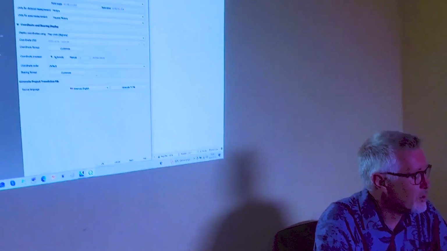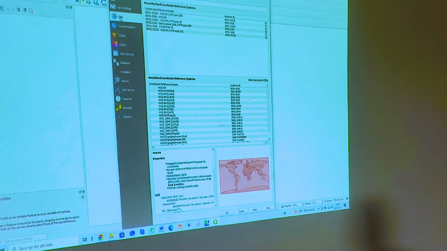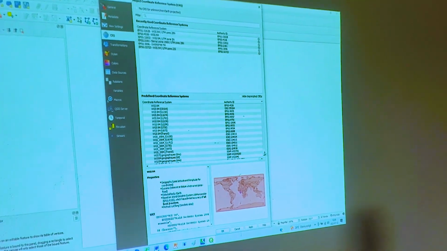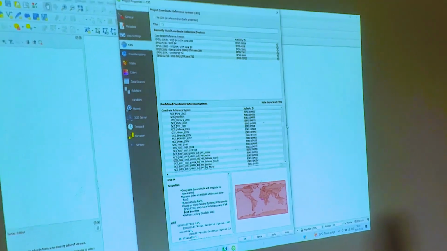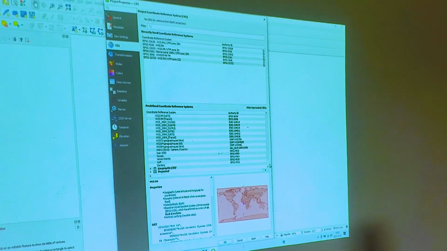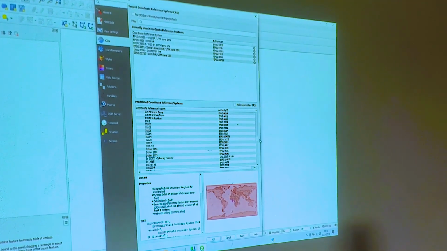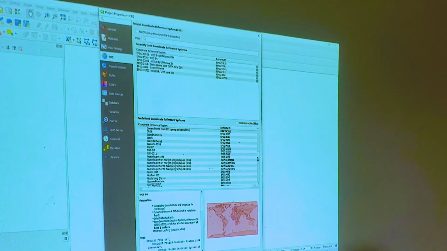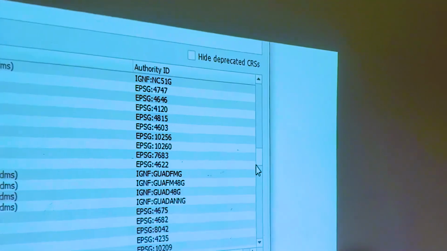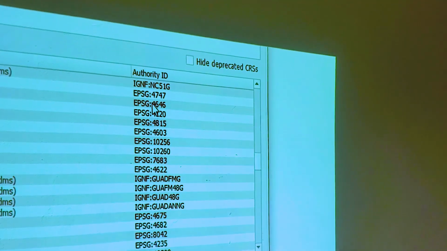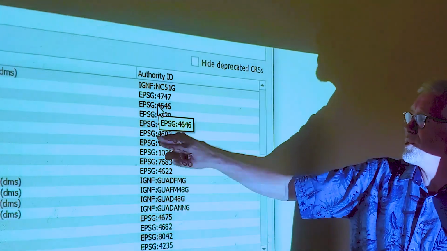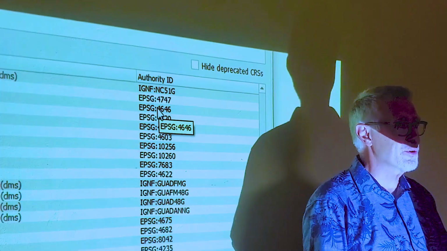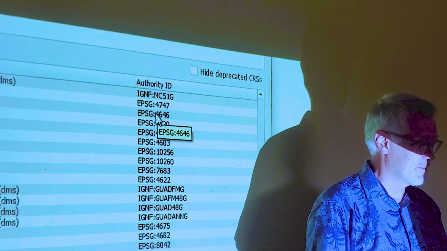So we go down to CRS, Coordinate Reference Systems. And here we will see that, well, simply the number of coordinate systems is simply enormous. And you will see that every coordinate system has a number, which we can see here. And this is called the EPSG number. And that's simply a unique number for every coordinate system in the world.